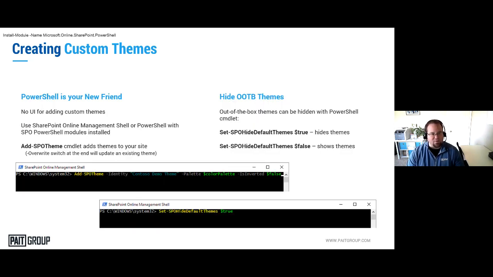Let's see here. So how do we create a new custom theme? Well, we're going to have to use that theme designer, and then PowerShell is going to become our new friend here. So there's no UI for adding custom themes. In fact, there's no UI for doing anything that we're doing today except applying a site design, which we'll cover later. So you're going to need to get into PowerShell a little bit. It sounds kind of scary. As a designer, I was not happy about that at first, but it's really not that bad. If I can learn how to type in a quick commandlet for PowerShell, so can you.